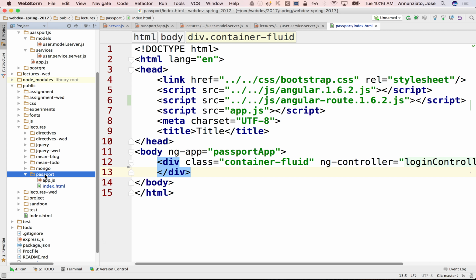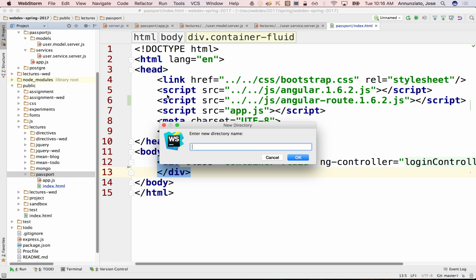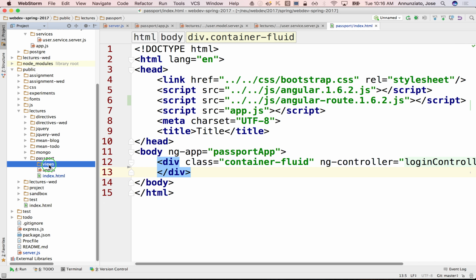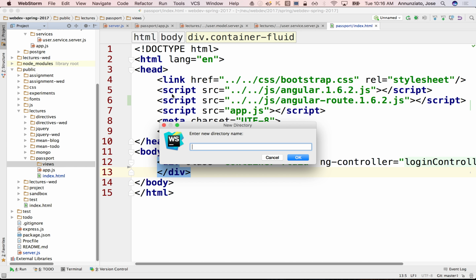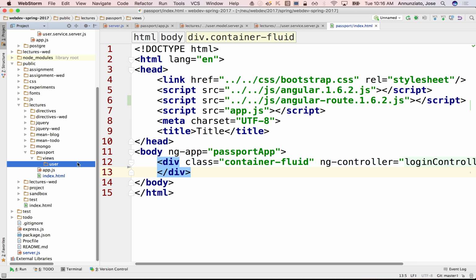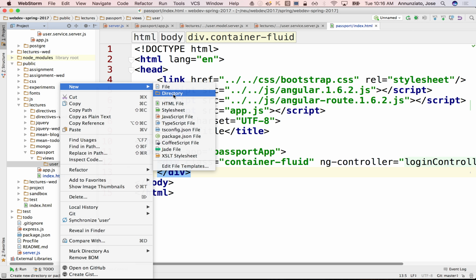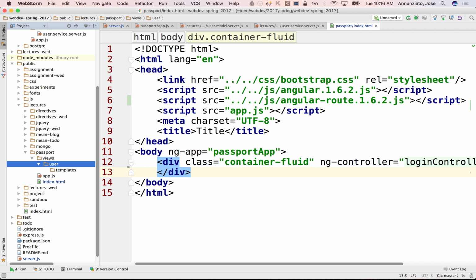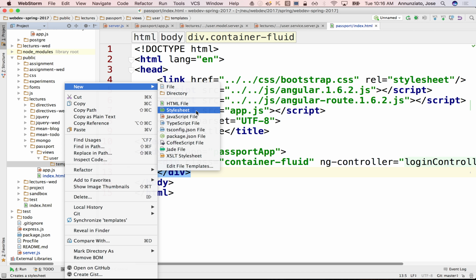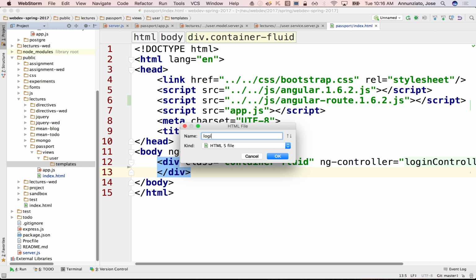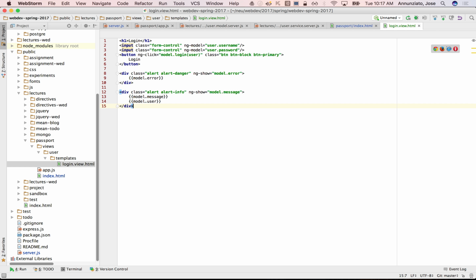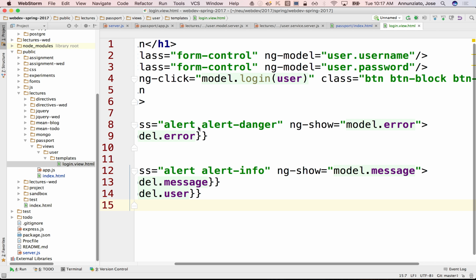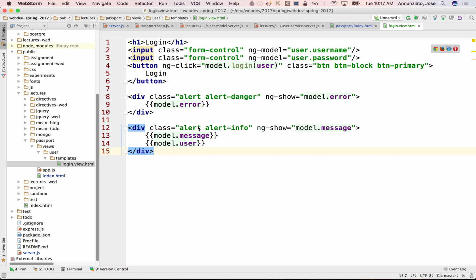Okay, and let's move it into views. We'll have the user views, under templates. Templates will have the login page. We'll say login.view.html, and we'll just put in the login view here. Make sense? All right.